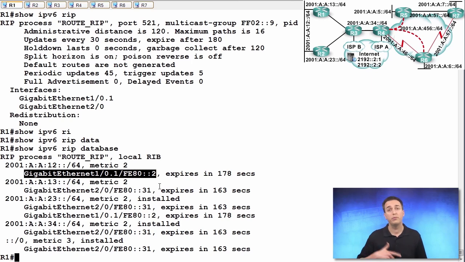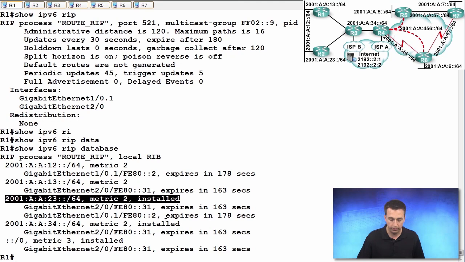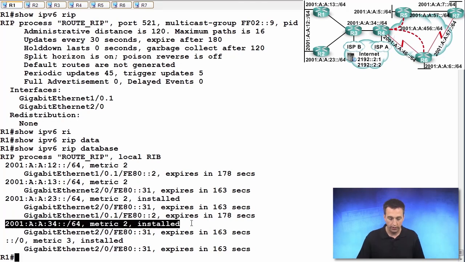Well, we enabled the routing process on the interface, and that is a local area network. R1 and R2 are connected to Ethernet switches on the same subnet. As a result, they will receive RIP updates from each other. But notice, it's not installed. It does not say installed. Whereas if you go a little further down, you'll see that this particular route is installed, this particular route is installed, and this one's installed.